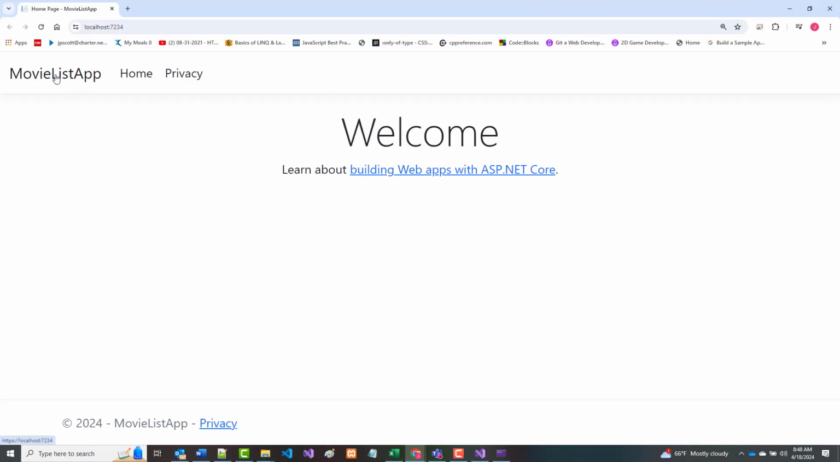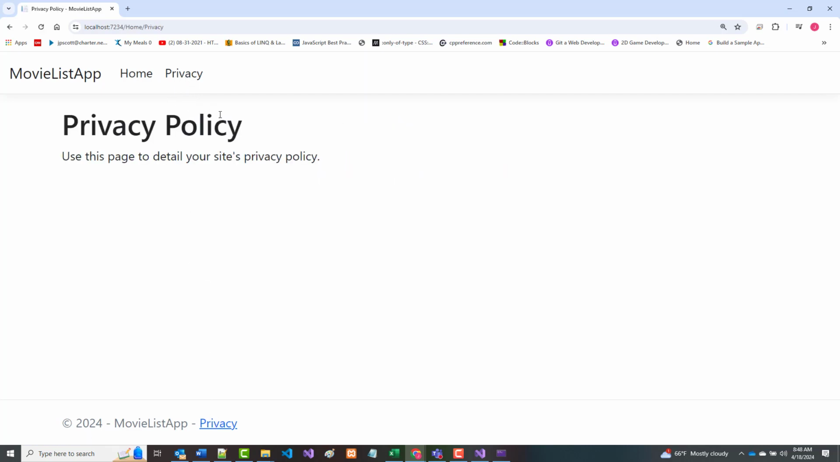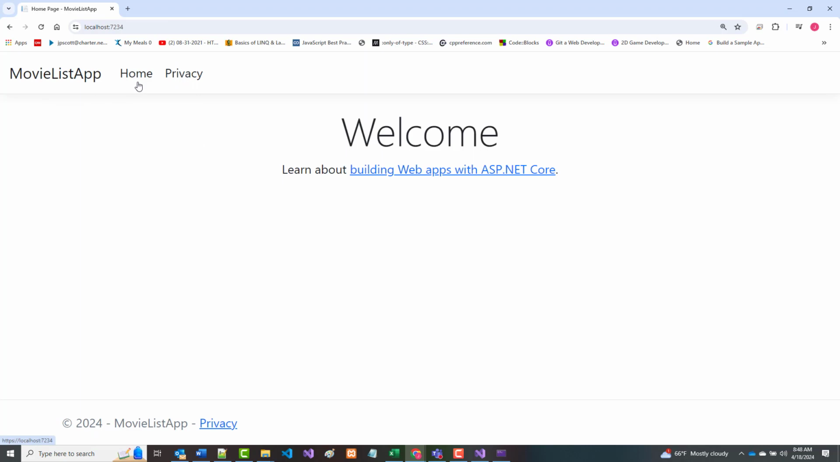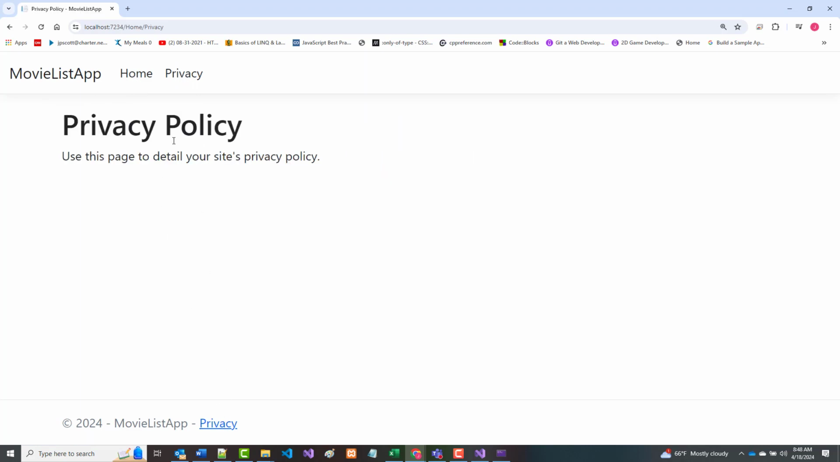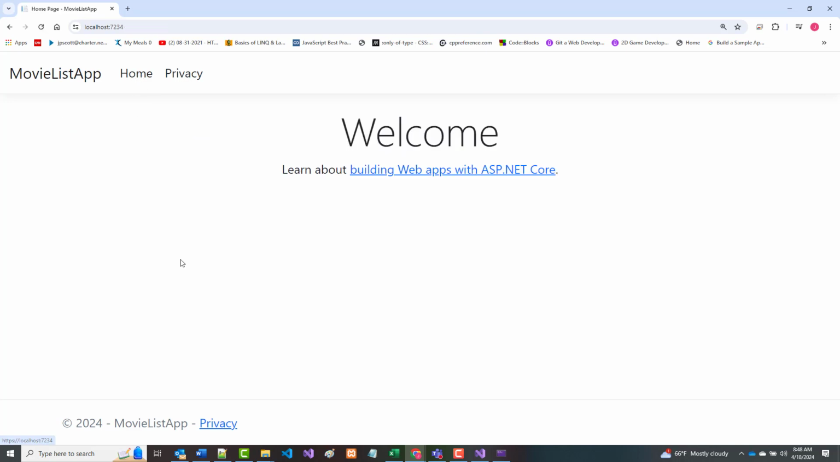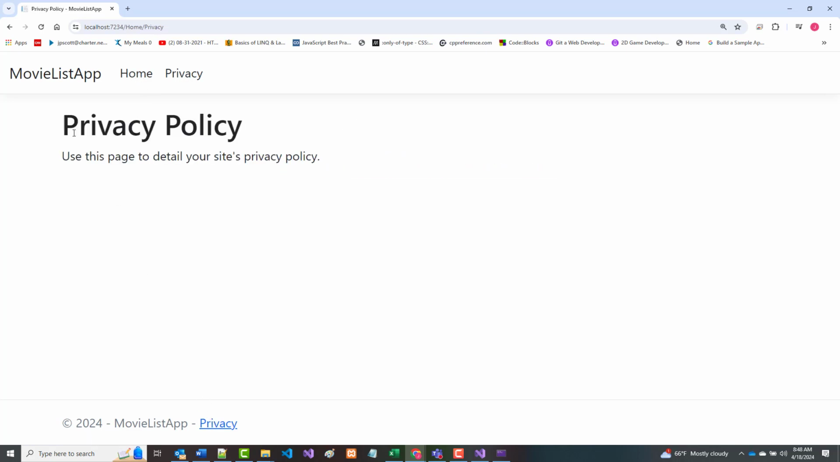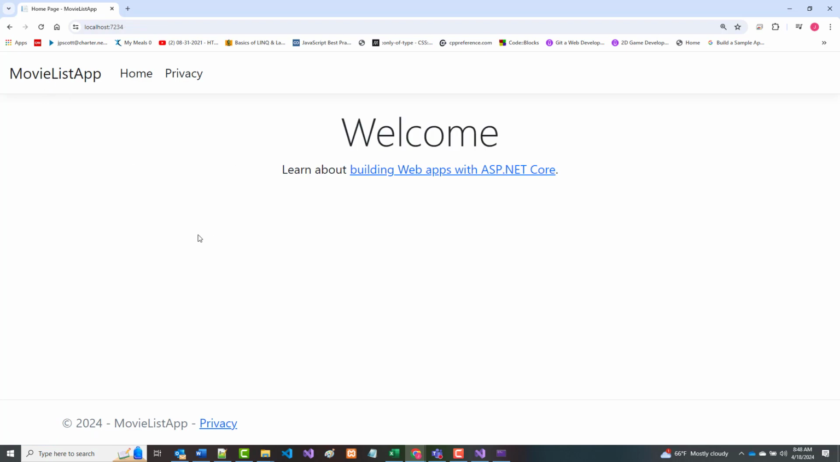So there it is. All right, there's the name of my Movie List app. Notice it says privacy here and privacy there. If I click either one of these, if we wanted to, we could put in a privacy policy. I'm going to get rid of that in a bit anyway. If I want to jump to home, I can click home, or I can just click on the name here. Either one of those will get me home.